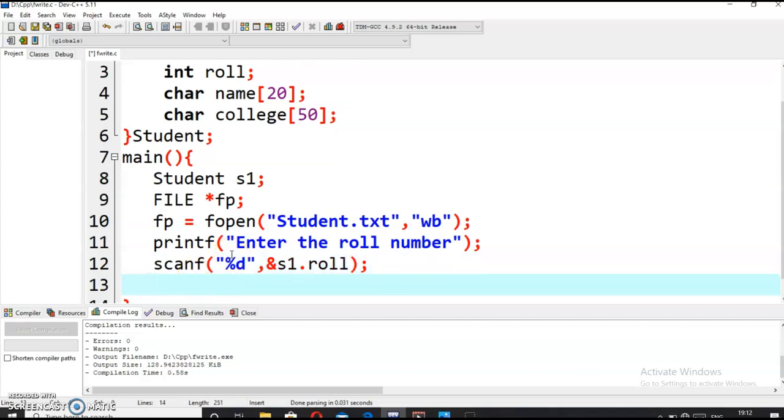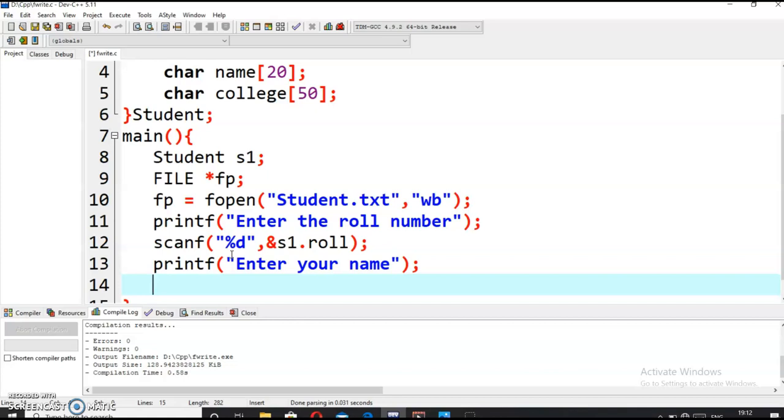Now what I have to do is take the input for the name of the student: enter your name. Okay. So I will be taking the input in the name, and for this I will be using the gets function. The gets function is used to take the input from the user as a whole string. So for that purpose I will just write s1.name. s1.name will refer to the first block of the array, so it won't cause any problem if I don't write the address here.